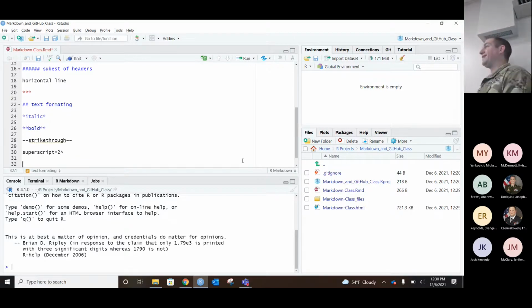I'm also able to add links in here really, really easily. So if I put a set of square brackets, whatever I put inside the square brackets is going to be what shows in the document. So I'm going to put in a link to Google. I'm just going to say Google, and then in the parentheses after it, I'm going to put the actual link. So https://google.com.